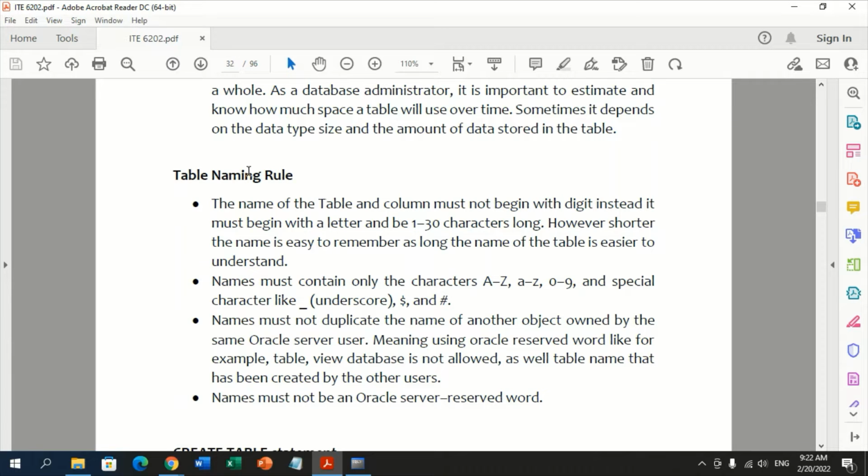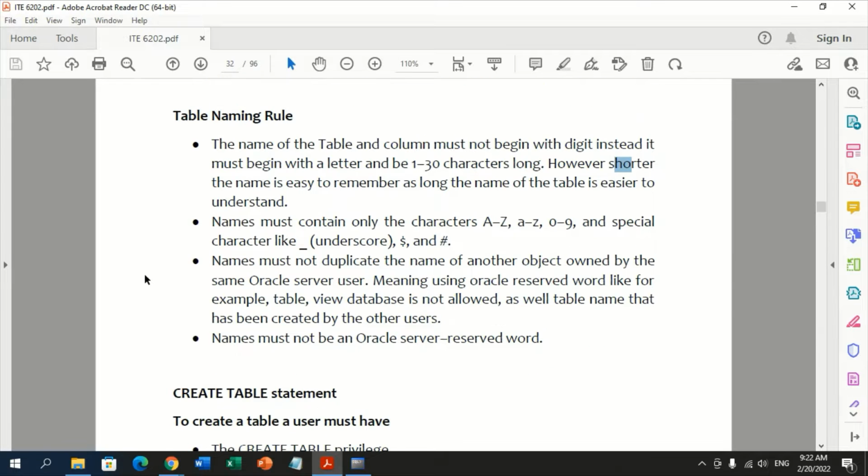So start tayo sa table naming rule. So table naming rule is the name of a table column should not begin with a digit. Instead, always begin with a letter and must be at most 30 characters long, including the spacing po natin dito. However, the shorter the name, the easier to remember, as long as the table is easier to understand. And usually the table name may contain uppercase A to Z, lowercase a to z, numbers 0 to 9, and you can use special characters like underscore, dollar sign, and the hashtag or pound key.